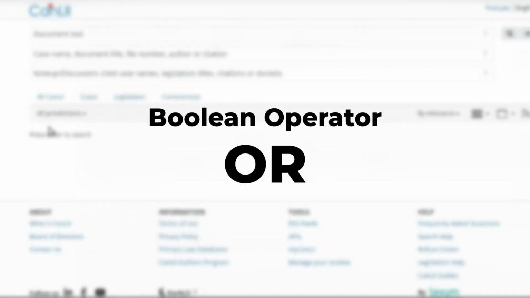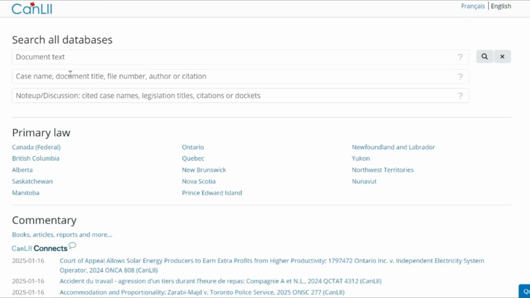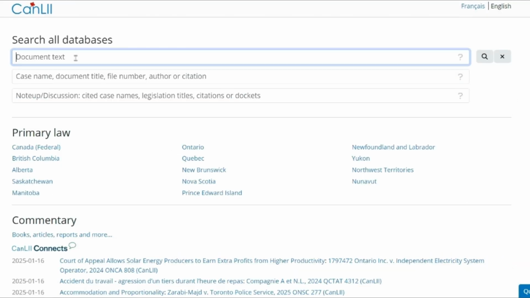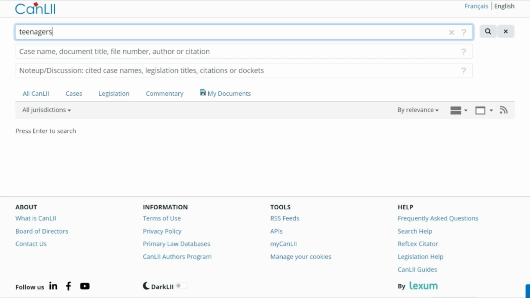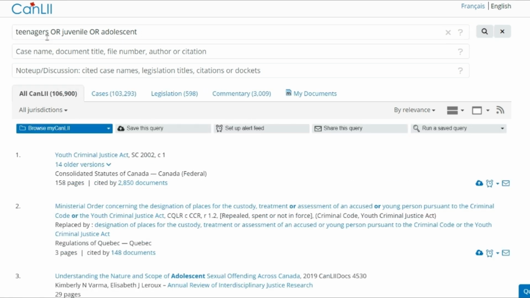Let's look at OR and how it functions in your searches. Connecting terms using OR retrieves items that contain either or both the terms. OR expands and broadens your search so you get more results. For example, teenagers OR juvenile OR adolescent. OR is a helpful operator to use if you have a search term that has multiple words with a similar meaning.